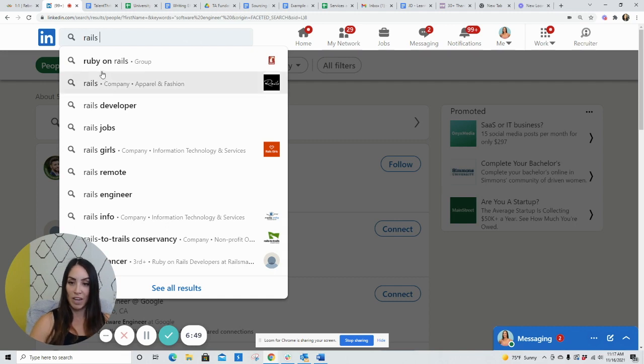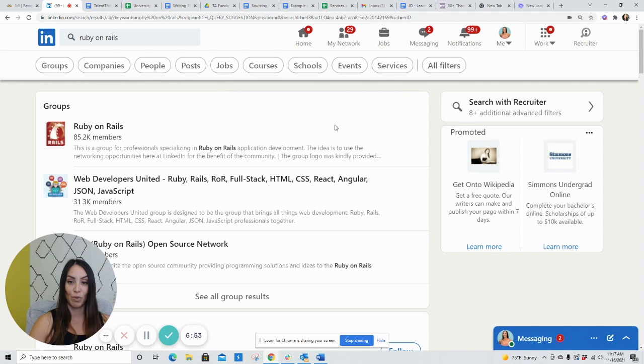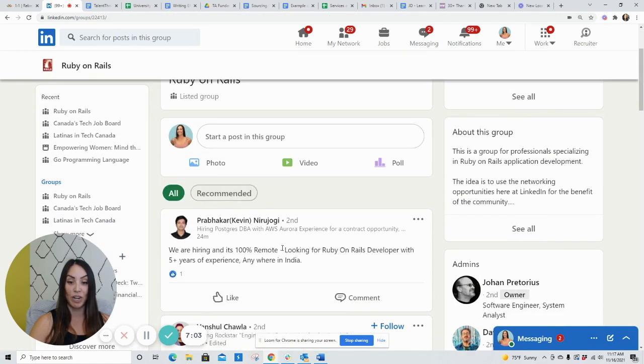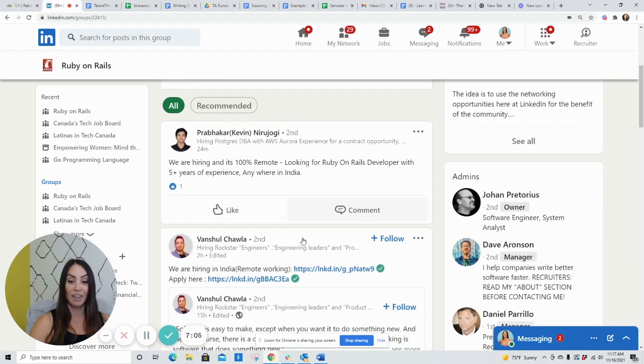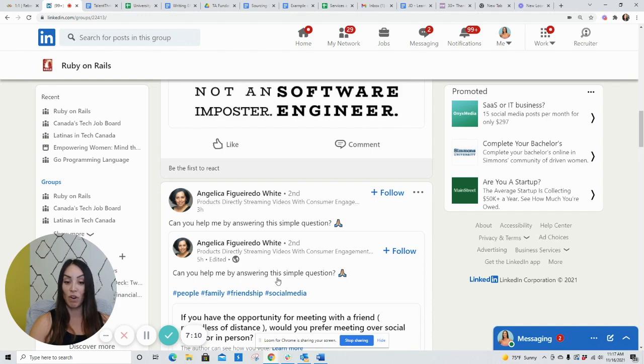Look at that. I can go straight to the Ruby on Rails group. How cool. Now, this is where, again, they've gotten a lot more robust with their filters. So I'm going to grab Ruby on Rails. Now I can just go straight here and look. I can find clients that are looking. I can find people that are looking, that are involved.